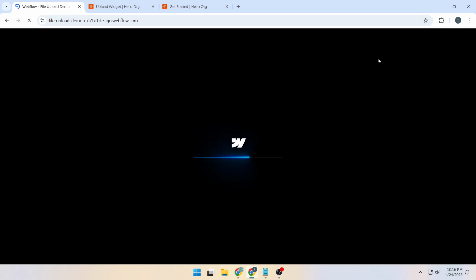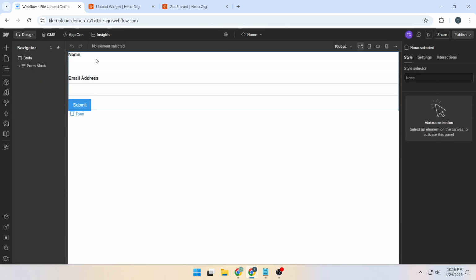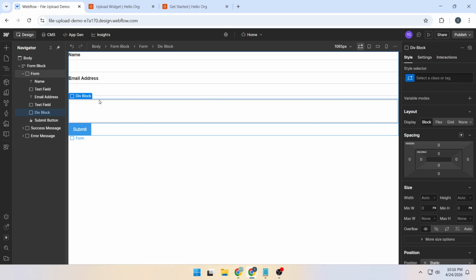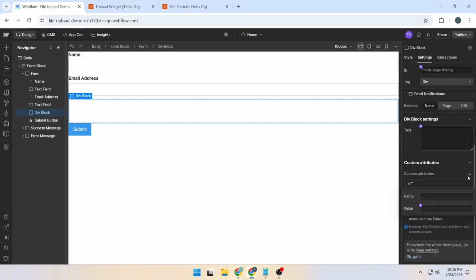Now click the form block on the canvas, and then click again to enter the form itself. In the left sidebar, click the plus icon to open the Add panel. Drag a div block into the form and place it above the Submit button. With that div selected, go to the right panel and open Settings. Scroll down to Custom Attributes and click the plus button. Set the name to FD-upload and set the value to default.